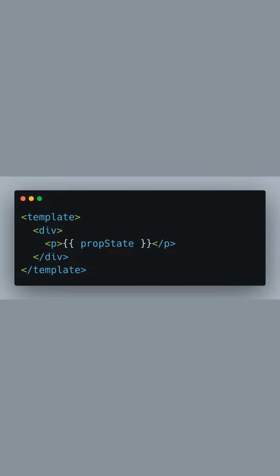In the child component's template, we have a div wrapper containing a paragraph tag. This paragraph tag interpolates prop state, which means it will display the reactive data passed from the parent component. Because prop state is a reactive reference, any changes made to the parent state will automatically be reflected here in the child component.